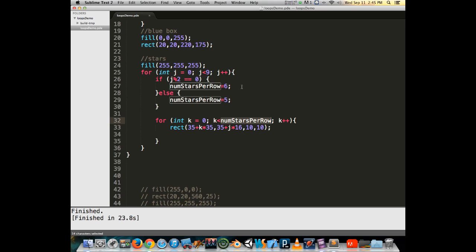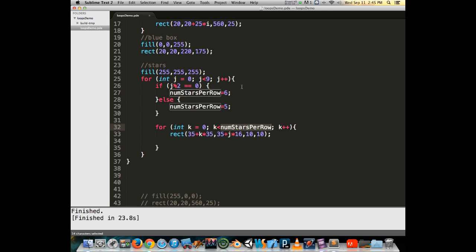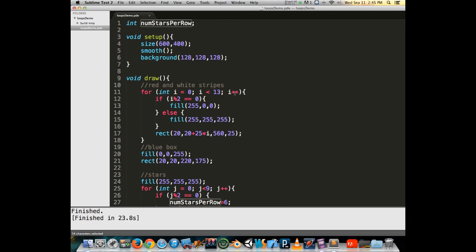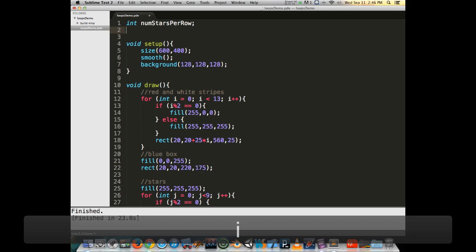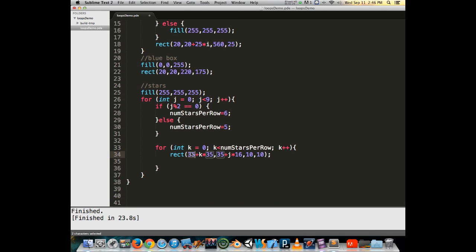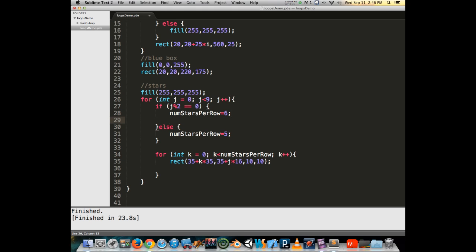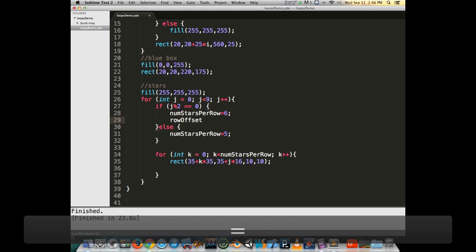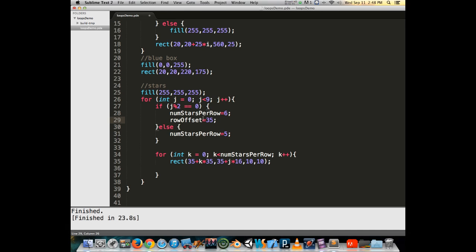What we get to do is create a value and work with it. And that value that we're going to work with, I'm going to do it again as a variable, and I will call it row offset. Now my row offset is how far I want them to be offset. Currently, everything is offset 35 to begin with, so for my rows of 6 that seems to be a good amount. So I can say row offset equals 35.